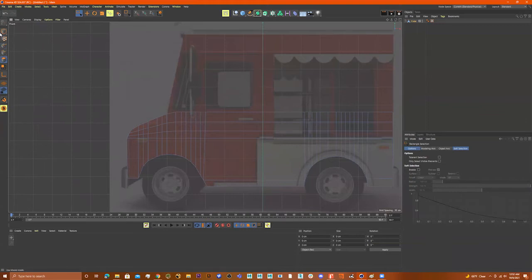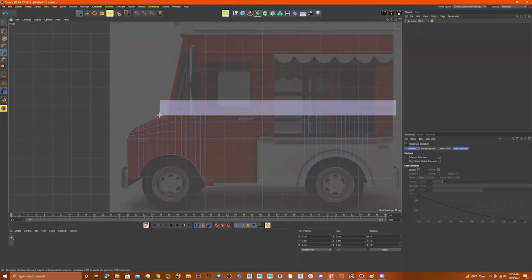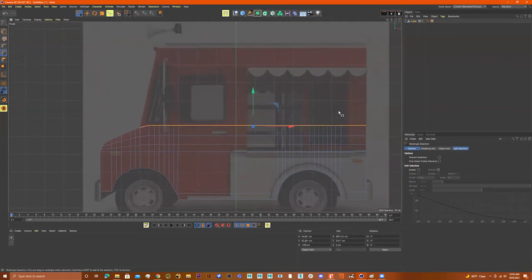Now I want to do some more extrusions. So I'll grab my edge tool, I'll select all of these faces right here. What I'm going to do is extrude these edges. So I'm not going to do a right click extrude. What I'm going to do is hold down Control and click and just move up. Now I'm going to look at these windows right here, and I'm going to put this edge at the bottom of these windows.